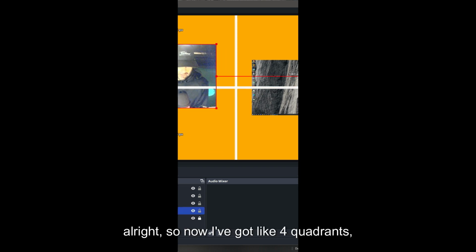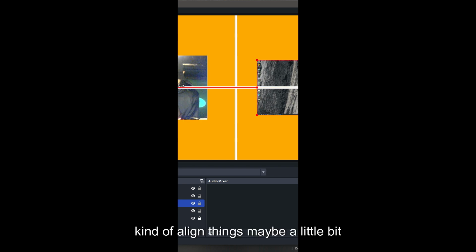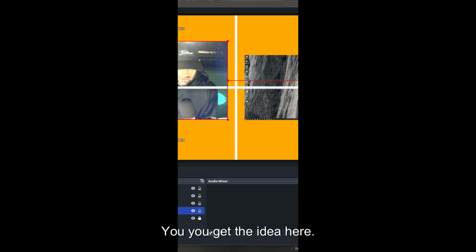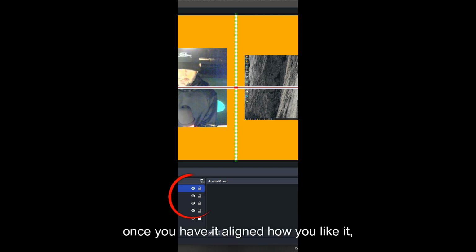All right, so now I've got four quadrants. I can better see what I'm working with here and align things a little bit better. You get the idea here. I'm just going to move on.